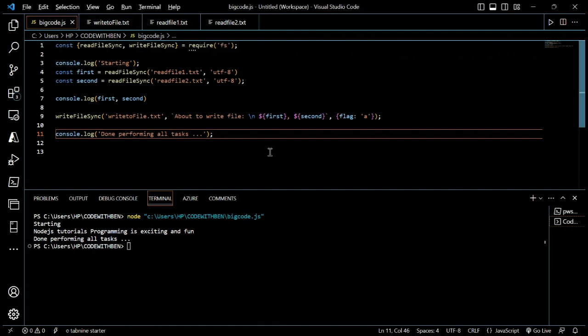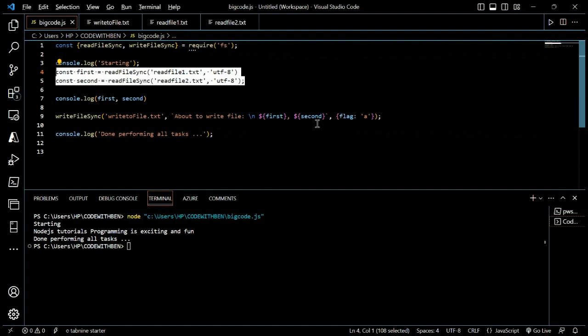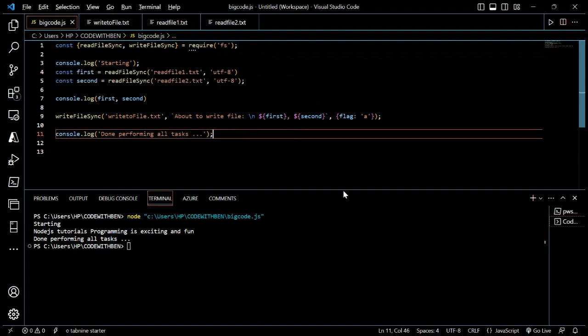So we've been able to write data into a file by reading contents from different files. That's it for this tutorial. I'll see you again in the next tutorial. Thank you.